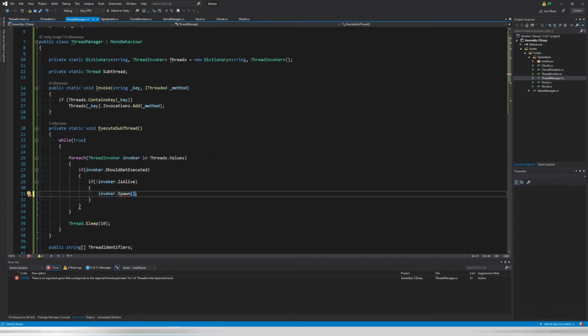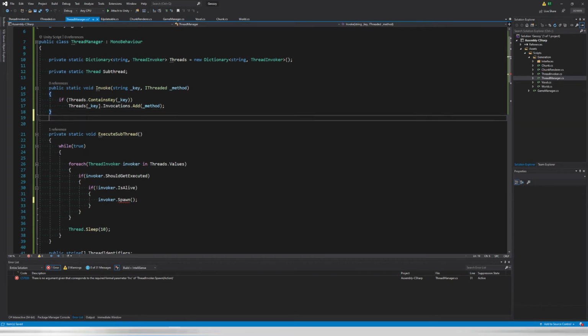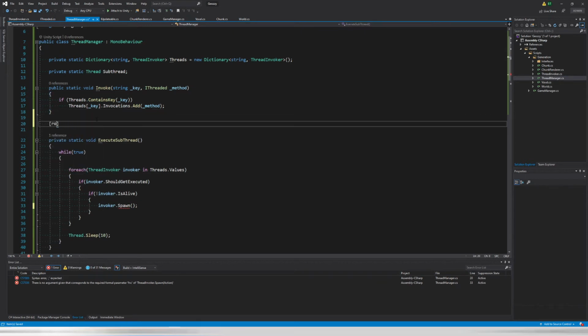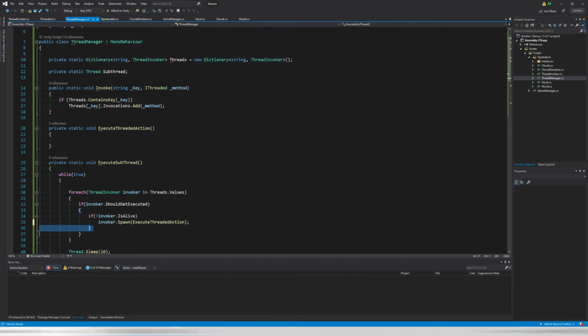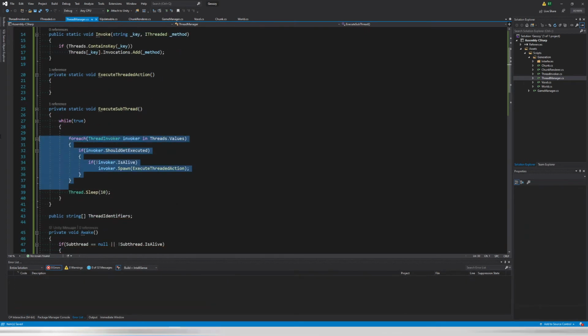But what function should it be? Because this function is going to be different per type, probably. Or no, that's not true, because it will just invoke its internal values on that thread. So now we can just do private static void ExecuteThreadedAction. I don't know if this is the correct naming, but this is what this should do.